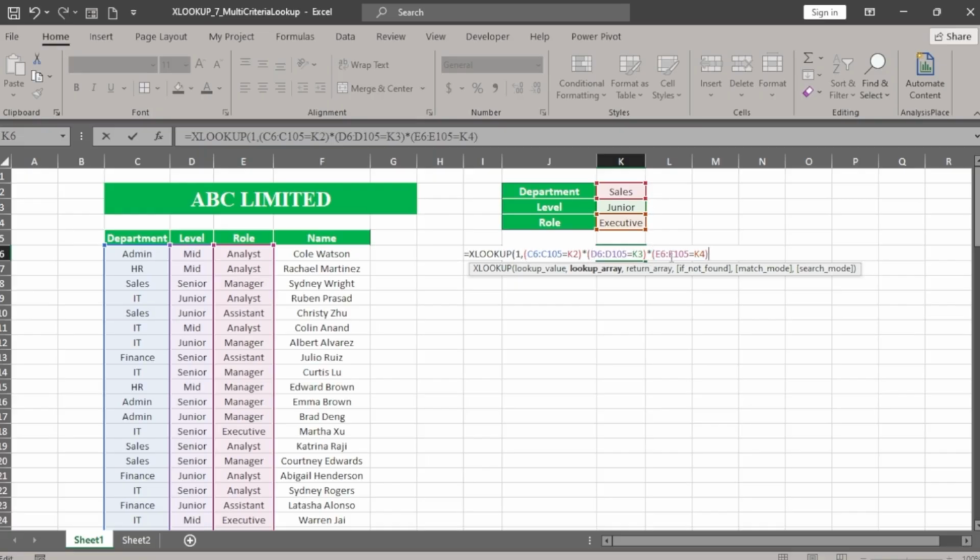If all these three criteria are true, in other words, if the result is 1. If any of them is false, it will be 0. And of course, anything multiplied by 0 is 0. But once this is true, this is true, it will be 1 times 1 times 1, which will give us 1. So if we have 1 here, what do we want to get?